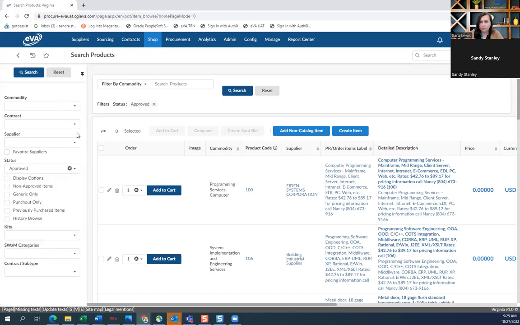As you've moved around in the system, if you have selected a supplier as your favorite, there's a way to star them. You would check this box and it would bring up all your favorite suppliers, and once you click search it would filter by the favorite suppliers you have in your list, showing the catalog items and the punch out catalogs that are tied to those suppliers.